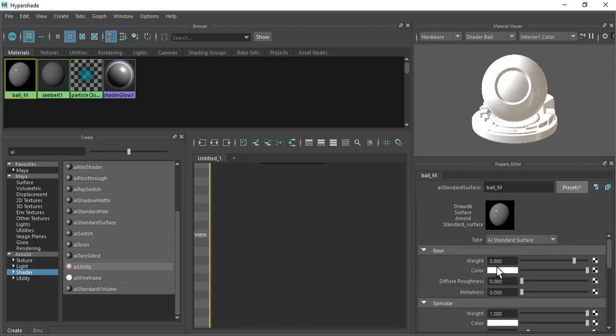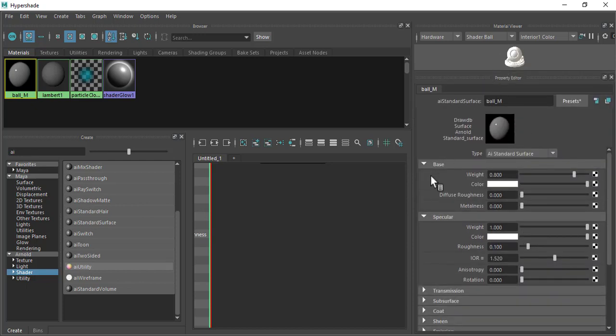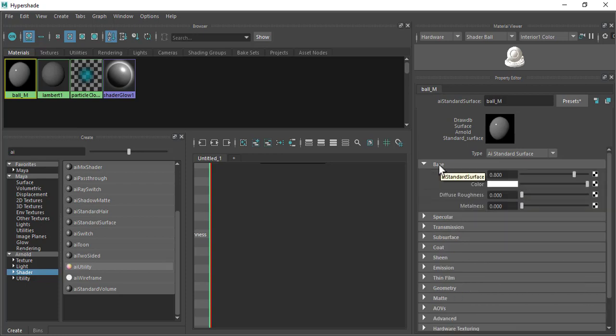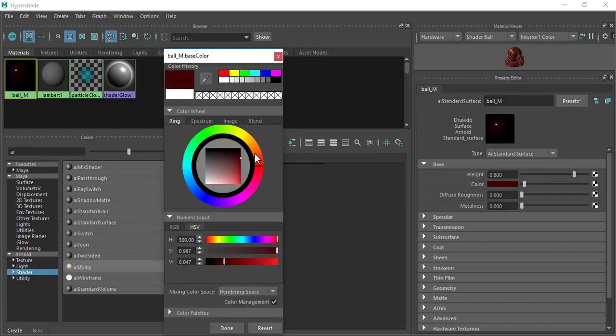So, all the stuff in this area here, let me go through a couple of them. We have base, specular, and transmission. These are typically the three things that you may need to play with during this class. Base is simply color, like what color is my item. If you double click on the color swatch, you can pick what color you want your item to be. Just pick a random color. It doesn't matter. You can change it later if you need to.